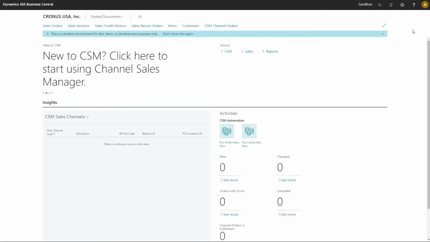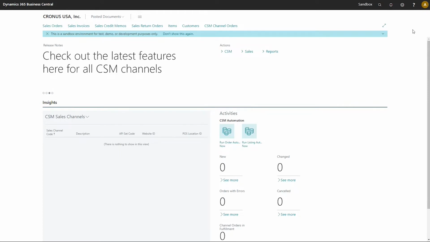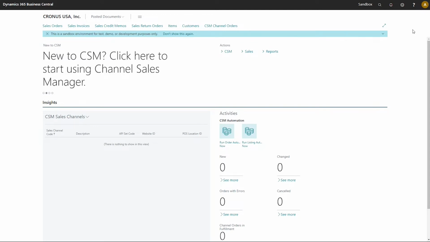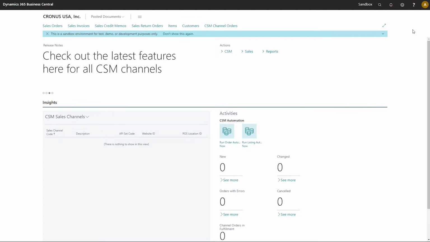SuiteEngine's Channel Sales Manager extension, or CSM for short, allows you to integrate your Microsoft Dynamics 365 Business Central software to an external e-commerce platform. This gives you the freedom to conduct your online business with a popular feature-rich platform such as Shopify or Amazon, while still being able to use your ERP system. CSM is embedded directly within your Business Central environment, allowing for a streamlined communication between Business Central and your external platform.